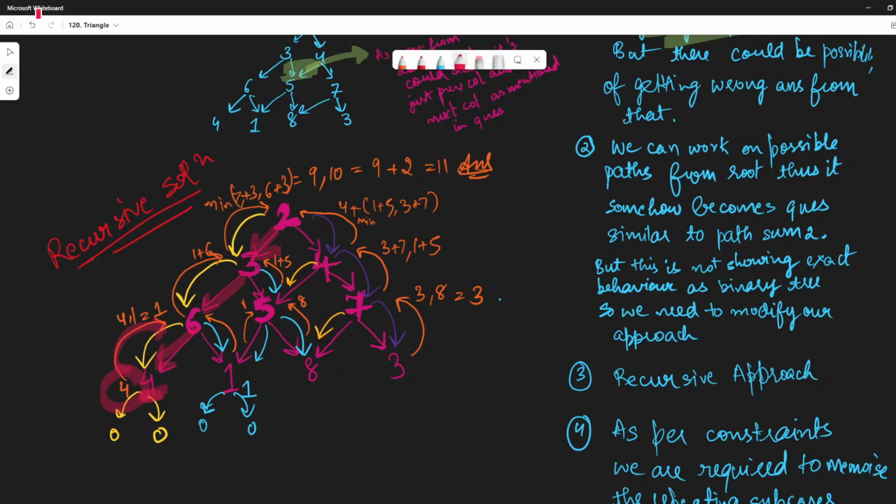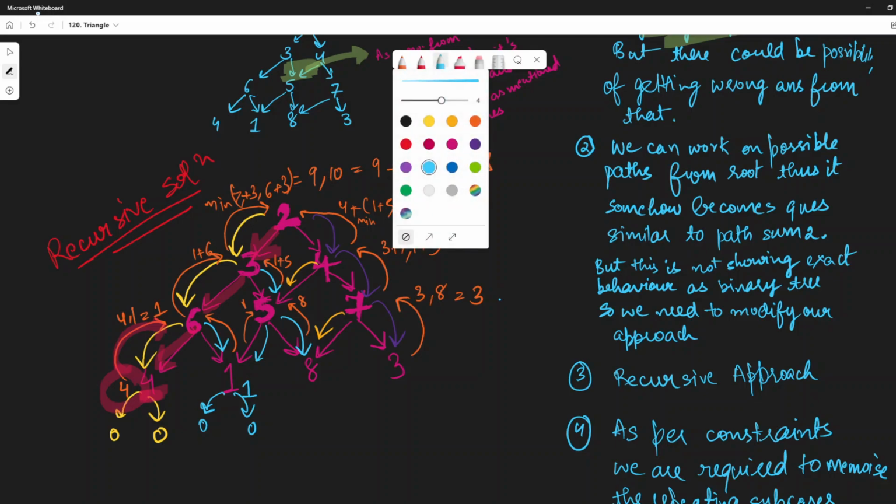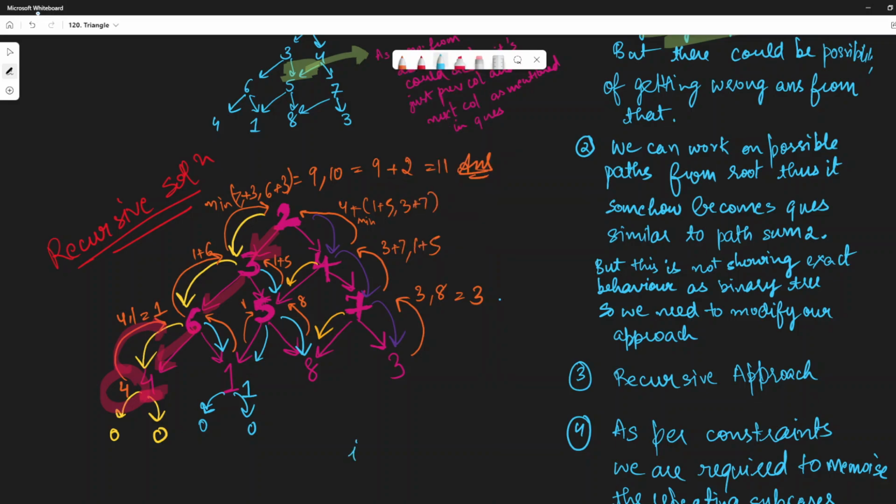Basically, our recurrence relation here would be something like this: at a particular node, we would be checking for two cases. If we are at i, j, then we need to add i plus 1, j, not add, but we need to find the minimum of i plus 1, j and i plus 1, j plus 1. This is the thing we are required to do, meaning basically find the minimum out of both. So this is what we would be doing here.